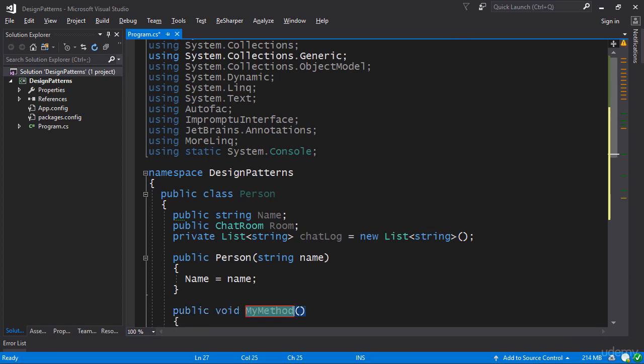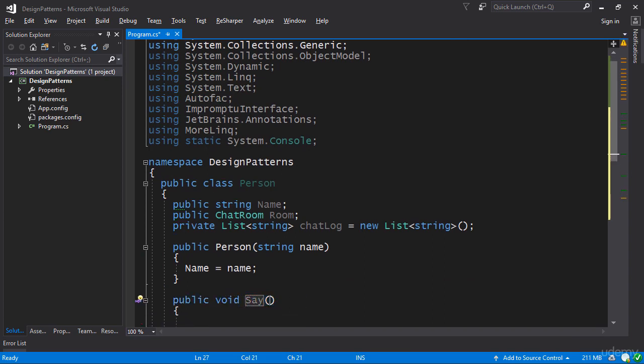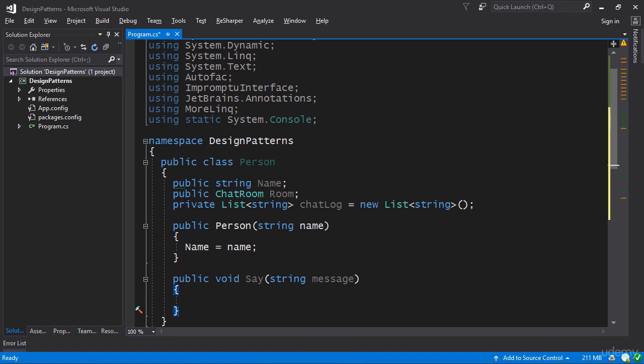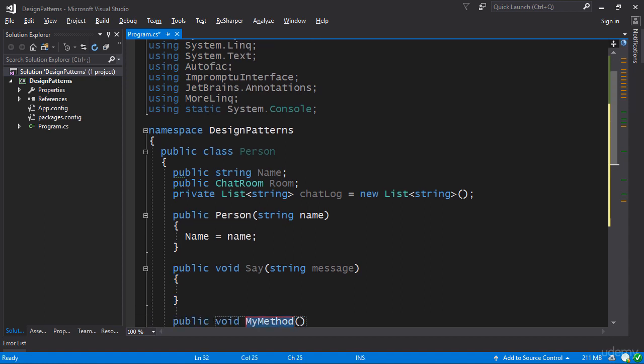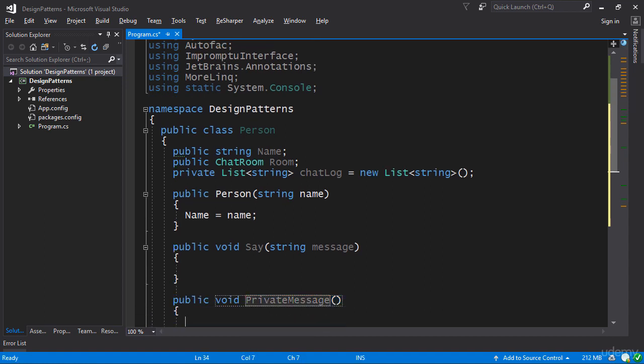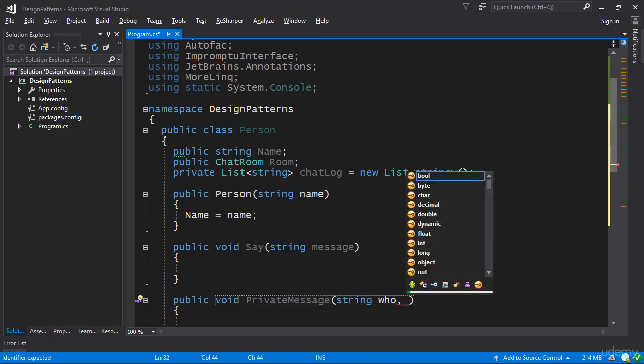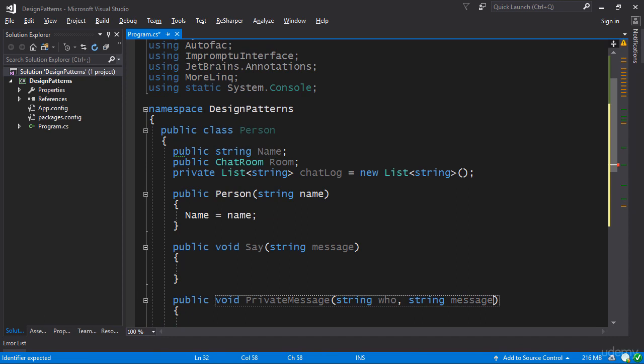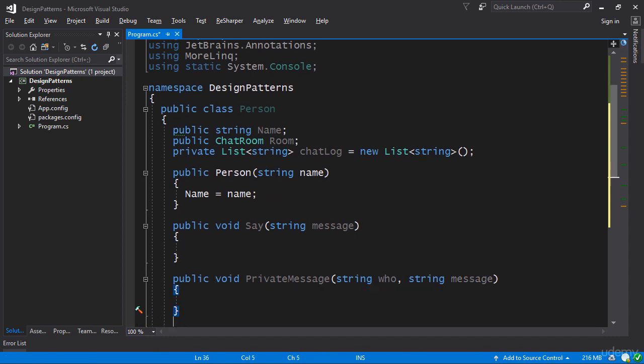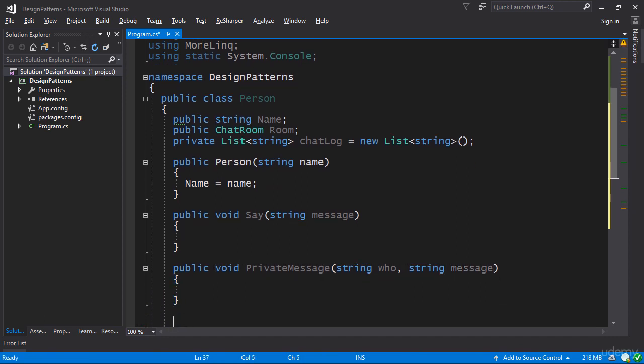So for example, they can say something, and that means they're broadcasting their message to the room. So that's going to be a message. In addition, they can send a private message, and in this case we have to specify who the private message is to and what the message is. Finally, they can receive a message.